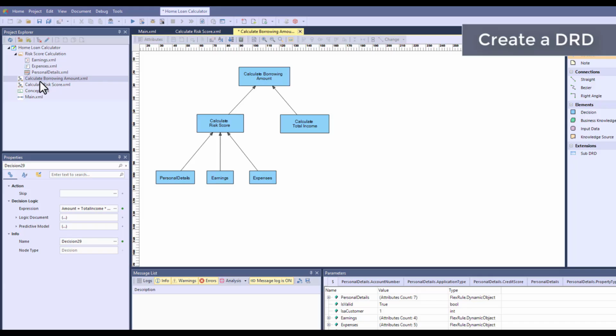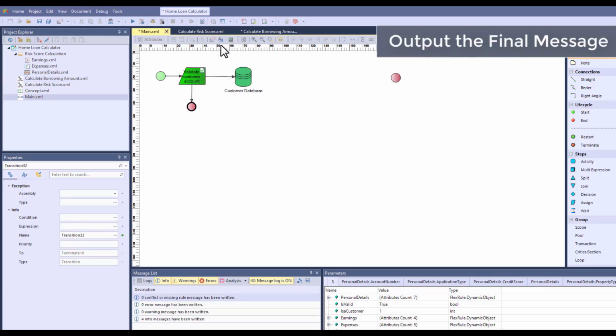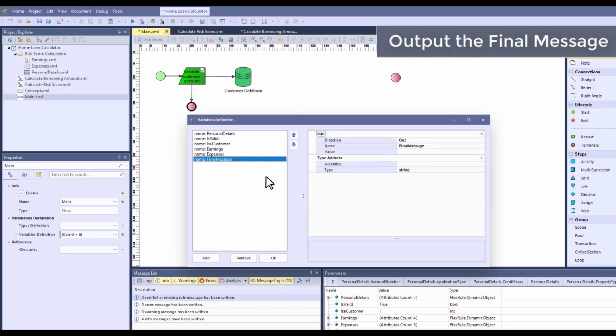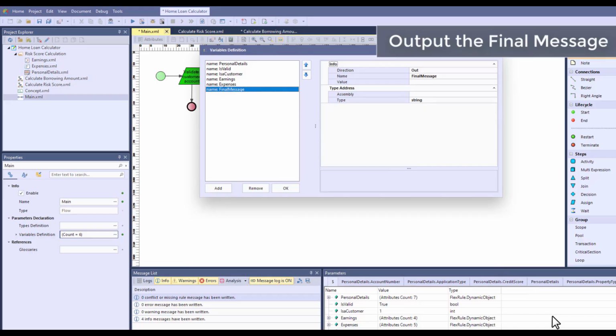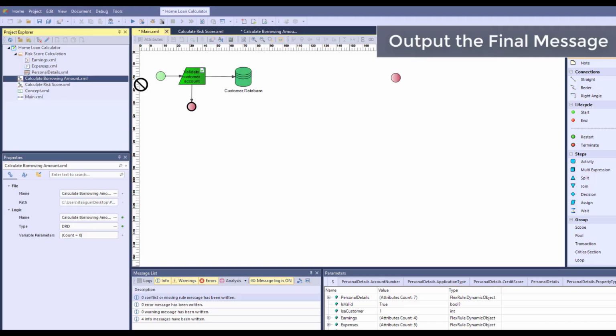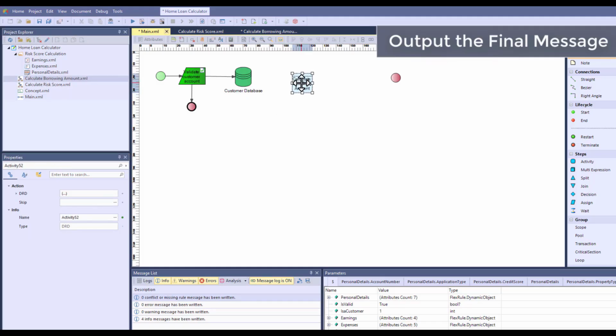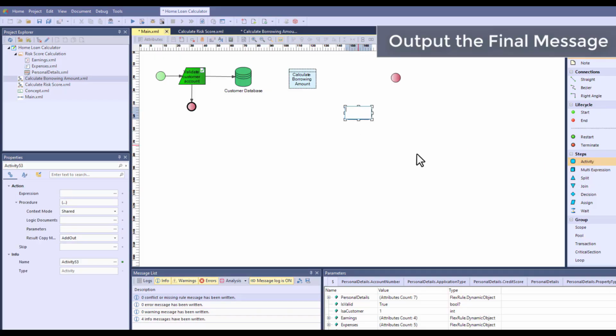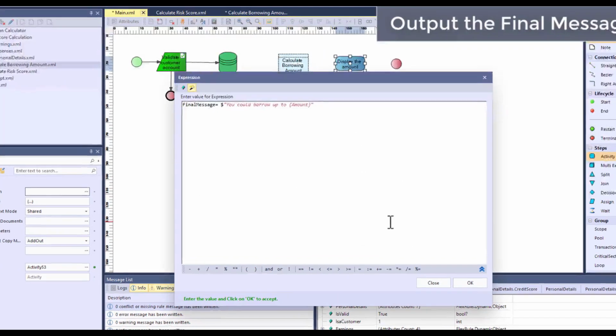Return to the main flow and add another variable, a string called Final Message, with its direction set to out. Drag and drop the DRD, calculateborrowingamount.xml, into the main flow, between the database and the end node. Now drag and drop the activity and give it the label, Display the Amount. Give it this expression to format the final message.